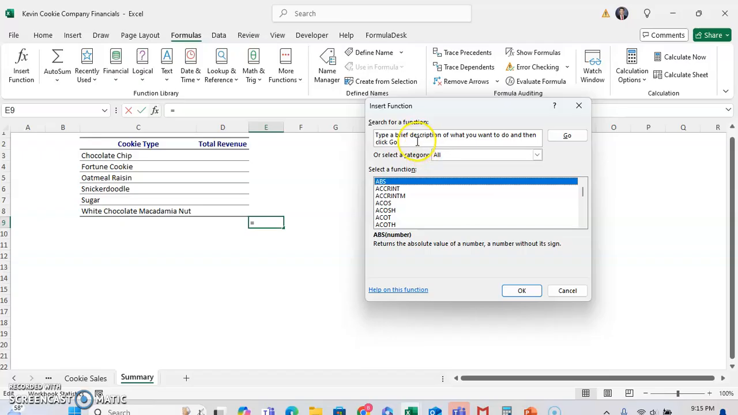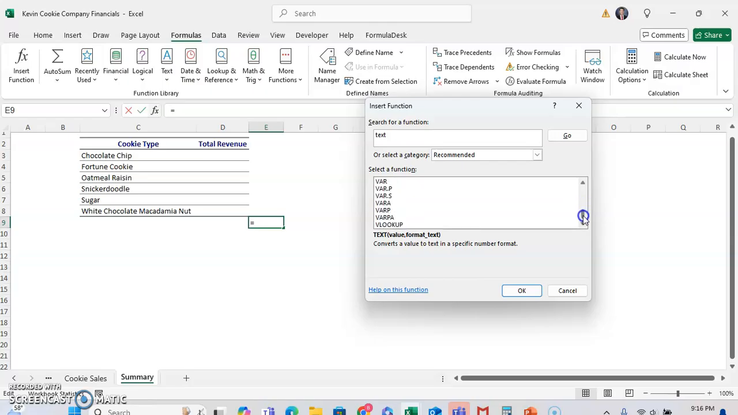Now let's just say I wanted to get a text function, for example, and I can type in text, click Go, and then it will give me all the functions related to text. Or I can type in interest and see all the functions related to interest in some way, shape, or form.